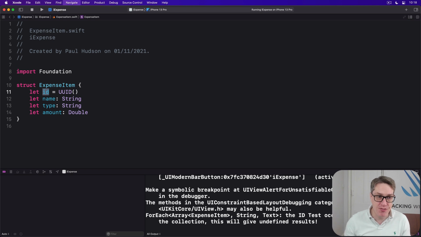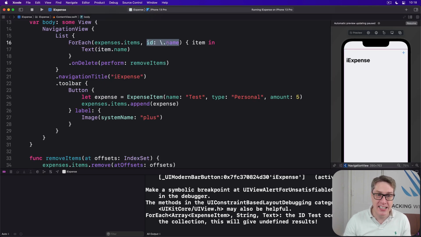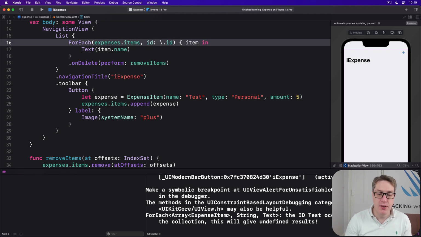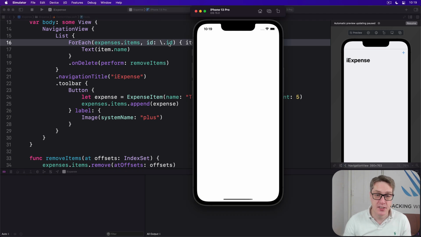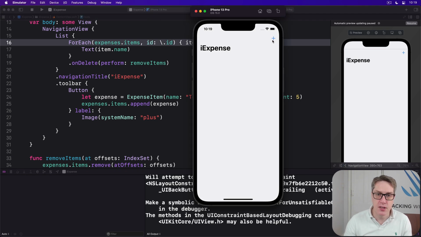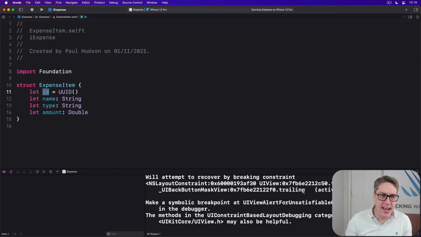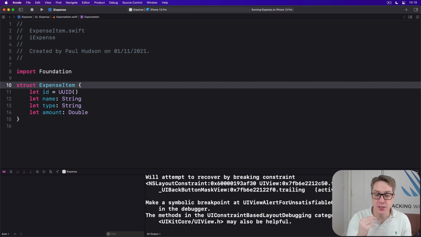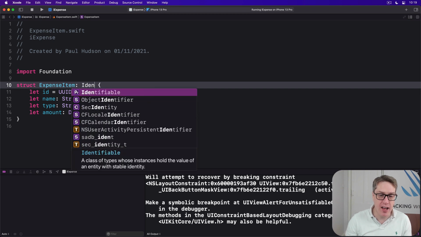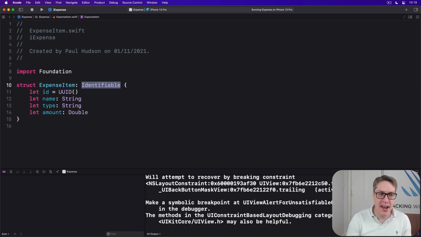With that in place, we can now fix our ForEach. We'll say id is no longer name, id is now id. If you run the app again, you'll see the problem's fixed. We can add multiple test items up here, and the warning never appears anymore because they're all unique. But we're not quite done with this step just yet. Instead, I'd like you to modify the ExpenseItem struct here to conform to a new protocol called Identifiable. So all we're doing is adding Identifiable there as a conformance, nothing more.